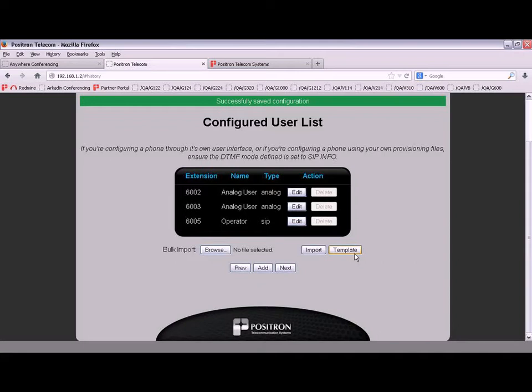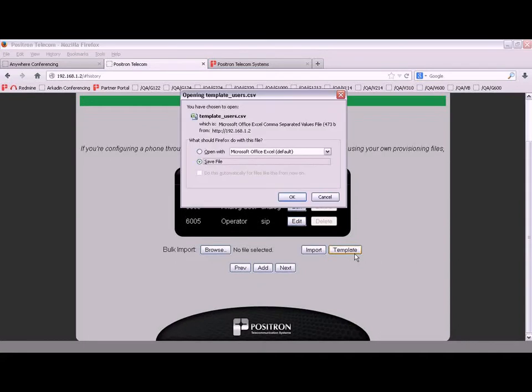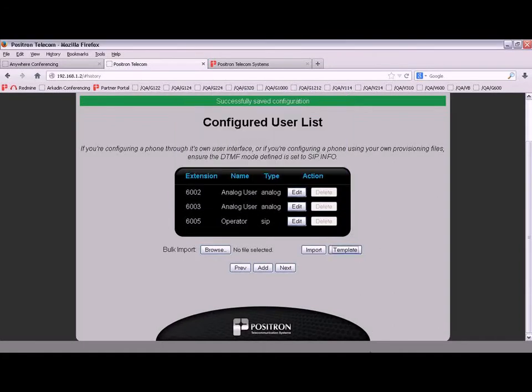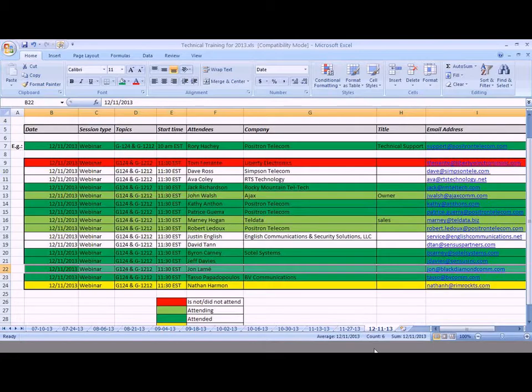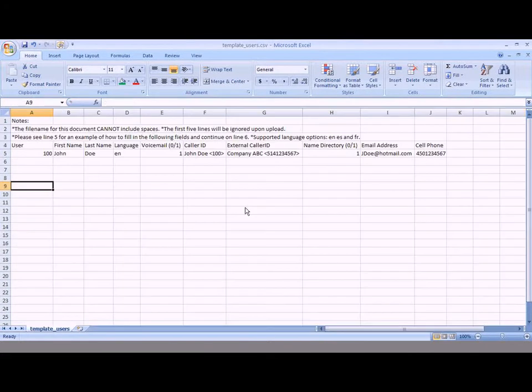So if we were to click the template and download it, as you can see, it's a CSV file, so we can open it up in Excel. I have already downloaded it, so you'll be able to see. Oops, sorry about that. As you can see, we ask for pretty much the same information as what you saw when we were adding a user individually.